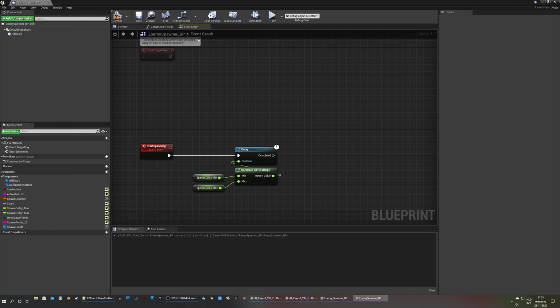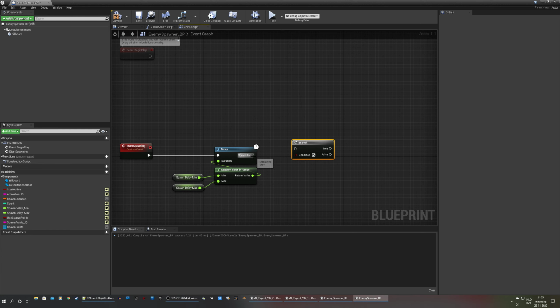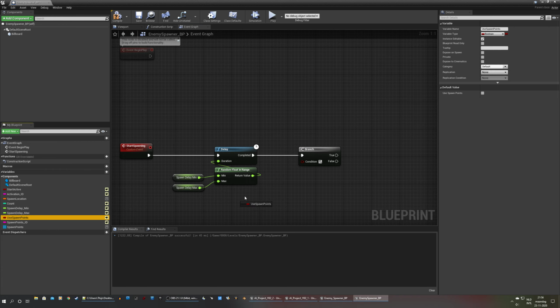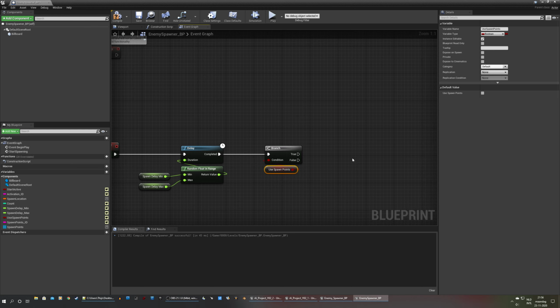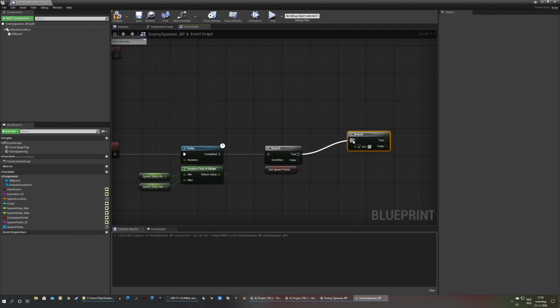The next thing we need to add in here is a branch. So hold B and click to create a branch, and we want to check if we are using spawn points or not. So drag in the use spawn points boolean. For this one, from the true pin we want to continue and add another branch. So connect the next branch up to the true pin.